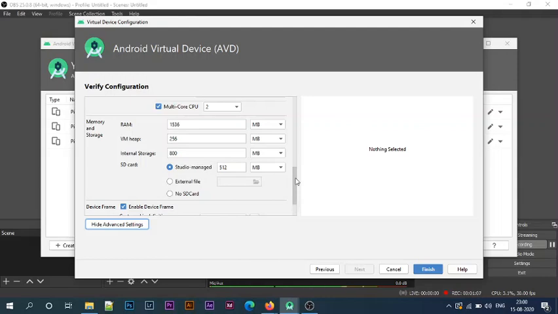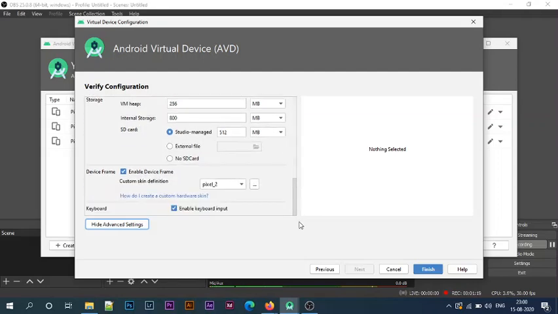On this screen, you can allocate how much memory you are assigning to the internal storage and to an emulated SD card. I will scroll down to the bottom of the screen. There is a keyboard option available, that is enable keyboard input. This will allow you to type values from the development environment keyboard instead of having to manipulate the on-screen keyboard in the virtual device. So those are all the settings, and I will click on finish to create the device.